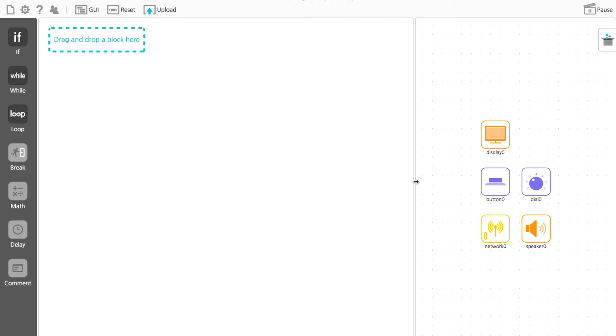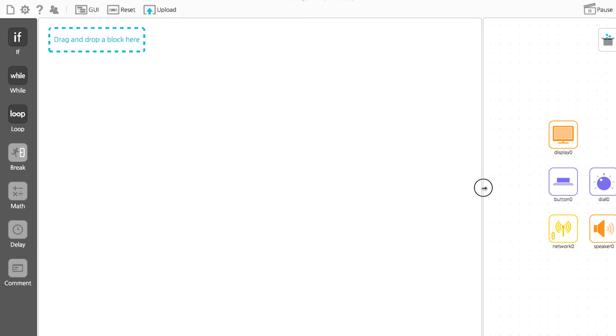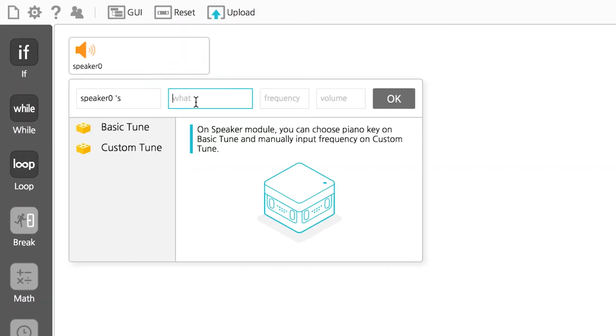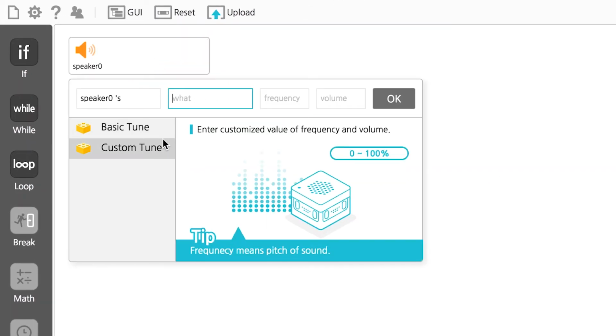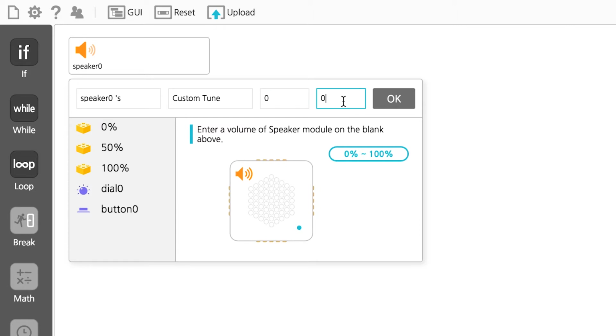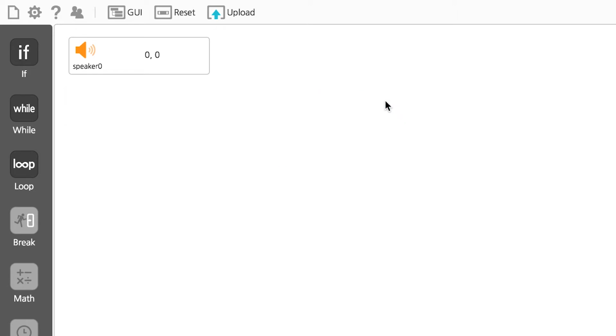For starters, let's write a code for the initial status of the cooking timer. Drag a speaker module to the editor and enter 0 for volume, so that the speaker does not generate any sound. Next, let's write a code for the status when the dial of the cooking timer is turned.